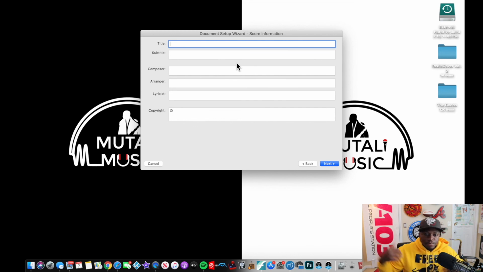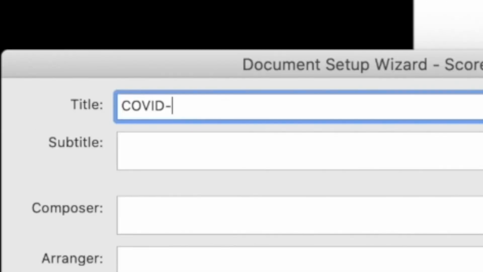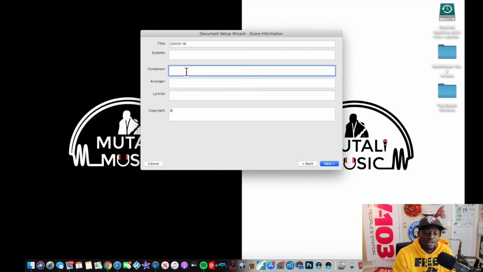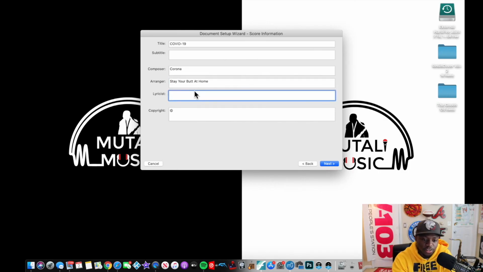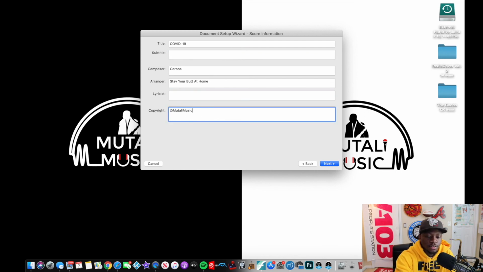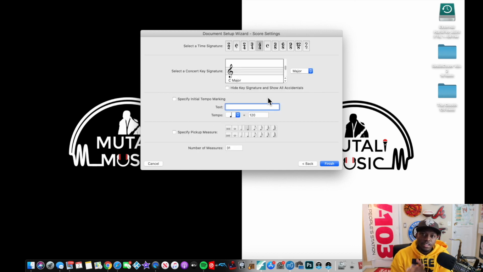All right, so here we go. Next window, title. Whatever you're going to name the piece. I will name this piece COVID-19. That's the name of the song. Composer: Corona. Arranger: arranged by Stay Your Butt at Home. Lyricist: if you have a lyricist, you can put that. Subtitles, whatever you want to. Copyright: whatever your copyright is. If you have one, if you don't have one, make one up. It's fine.